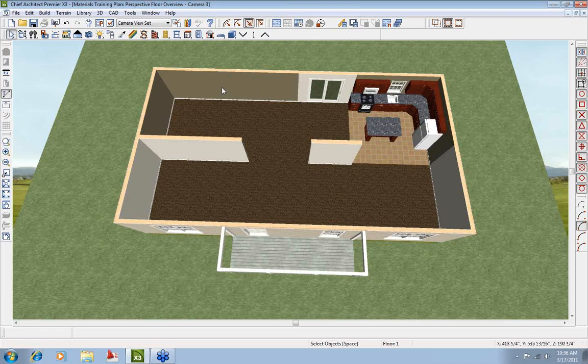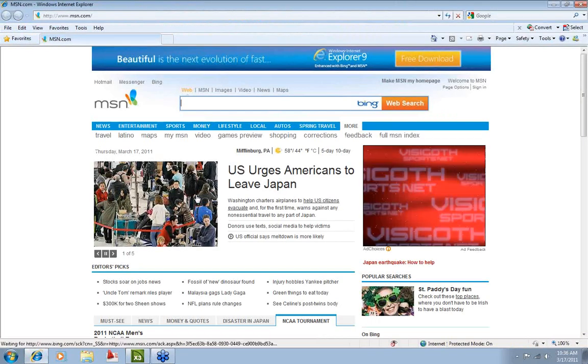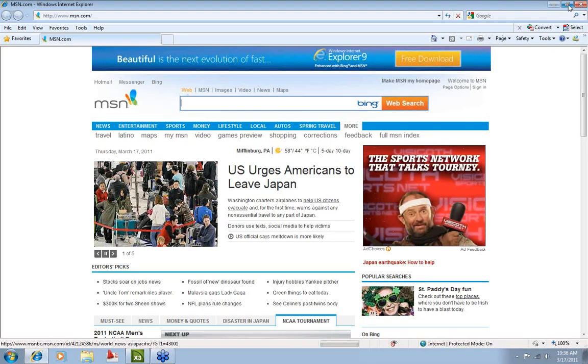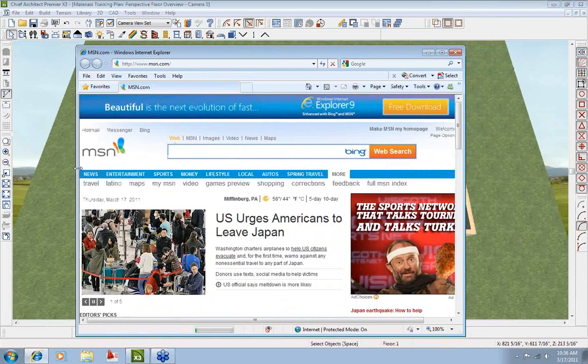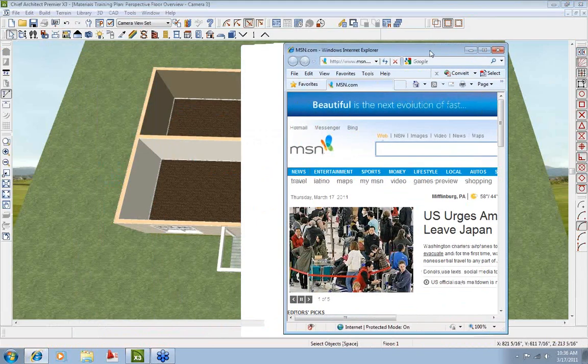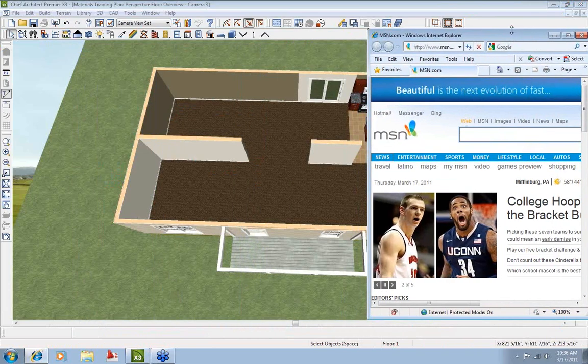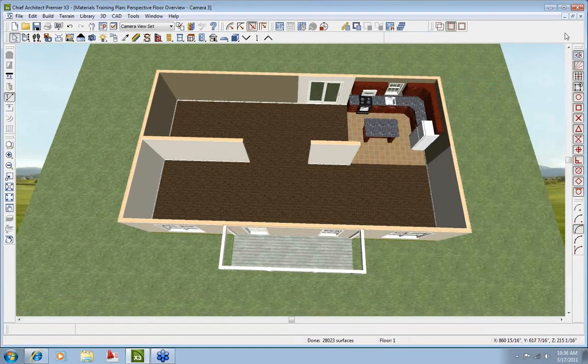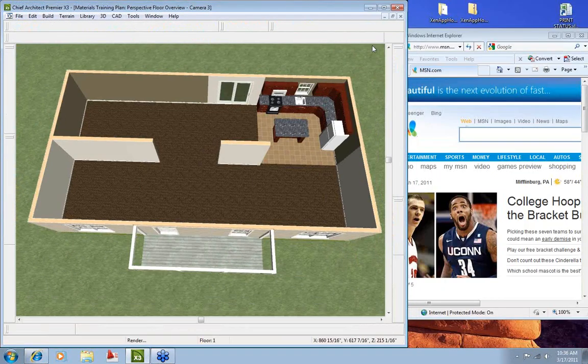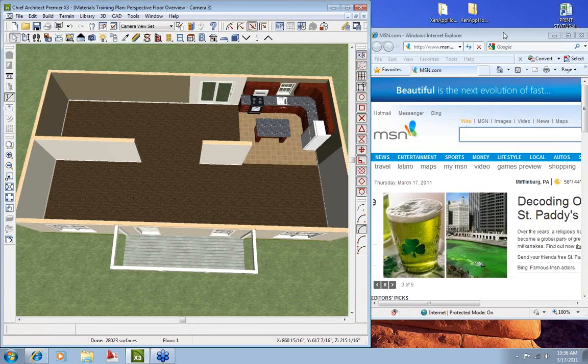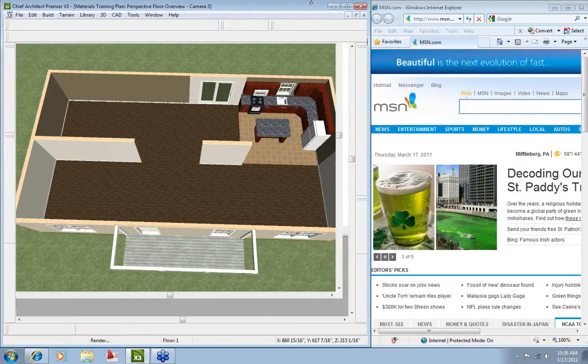Okay, now let's say you found a color on the website. Maybe it's a different manufacturer. And I'm not going to go to any particular website. I'm just going to use this generic MSN homepage. And since I don't have my dual monitors now, I have to minimize these. And hopefully you can still see everything good.